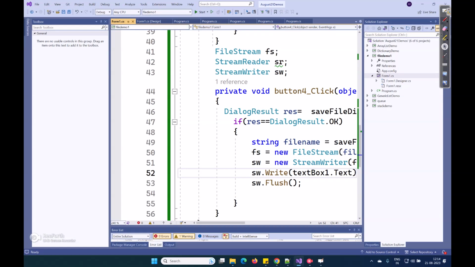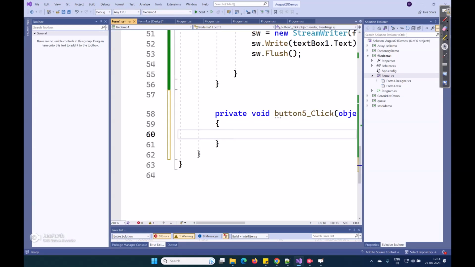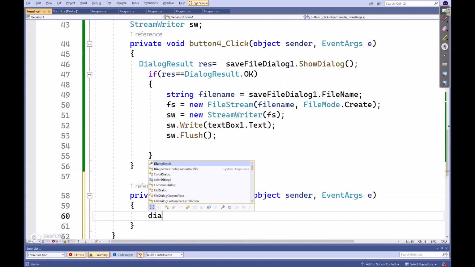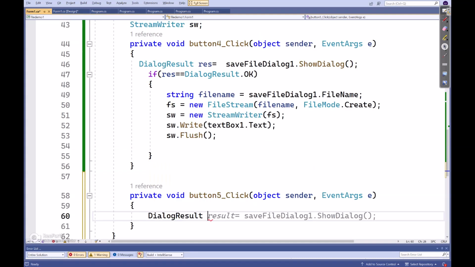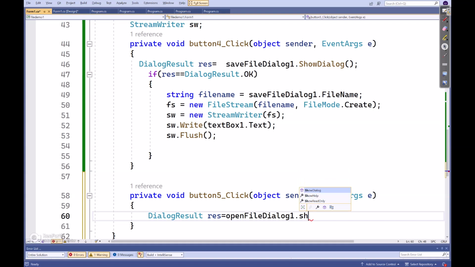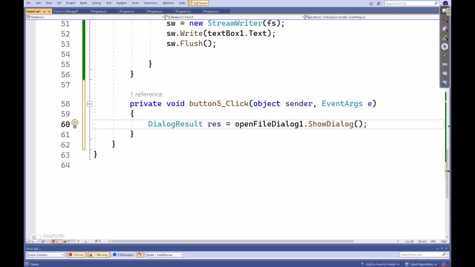Okay, all of you, are you getting this one? Are you able to save? Okay, now click the second button, the last button, open dialog. Write the code for that one also, and finally I'll paste this one. Again, DialogResult res is equal to openFileDialog1.ShowDialog.